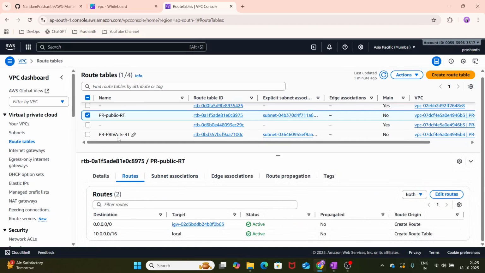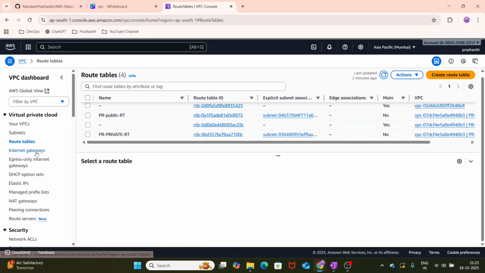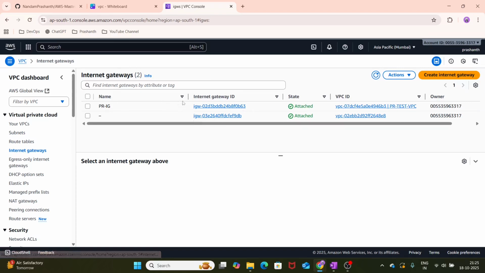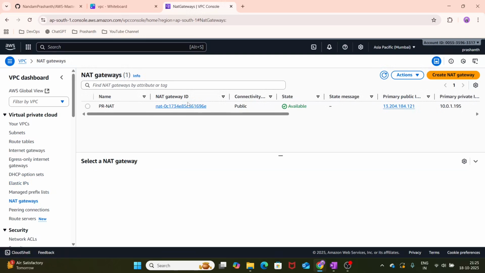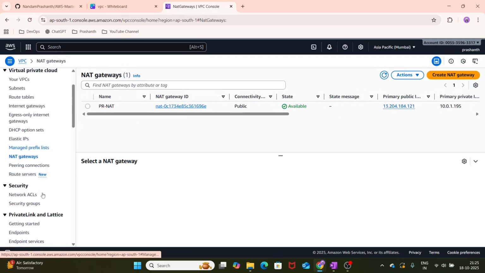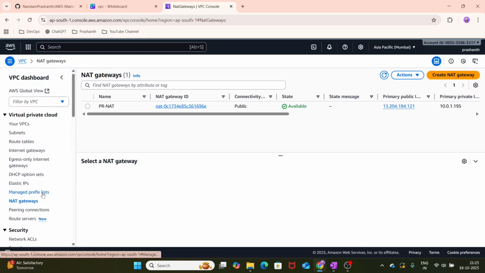And then we have internet gateways, and this is assigned to our VPC to have internet. And then we have elastic IP, a public IP which needs to be allocated to our NAT gateway, and this NAT gateway is assigned to our public subnet. Cool. That's it from my end.